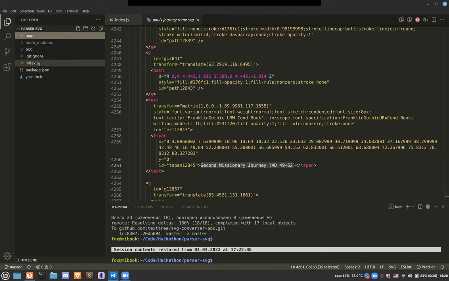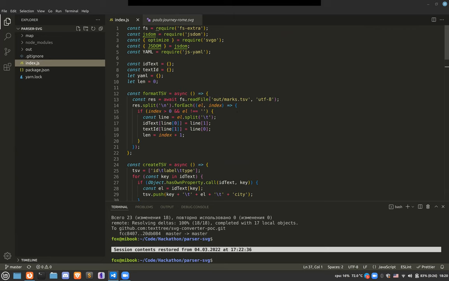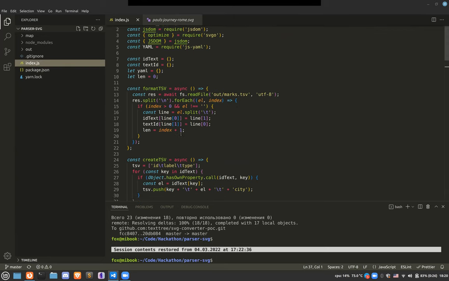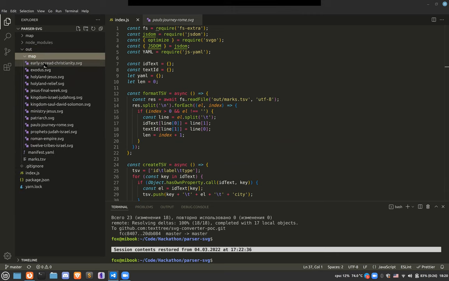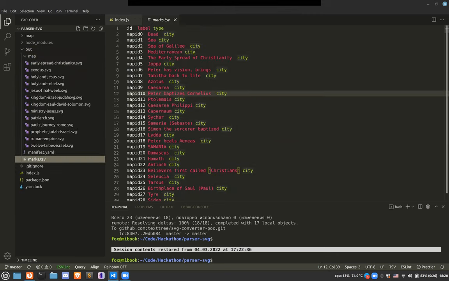We wrote a little code that actually parses all the maps in order. And so it creates a TSV file with ID and text.